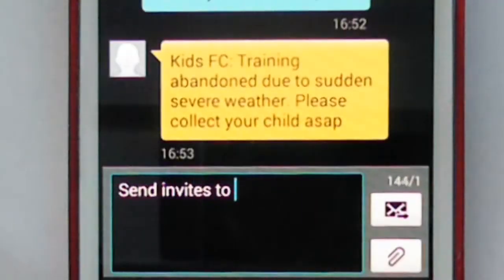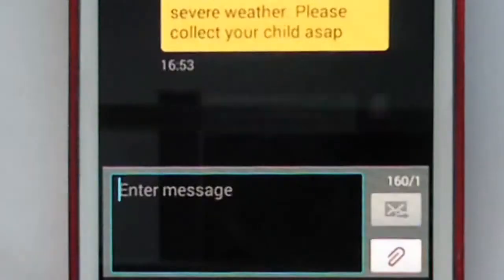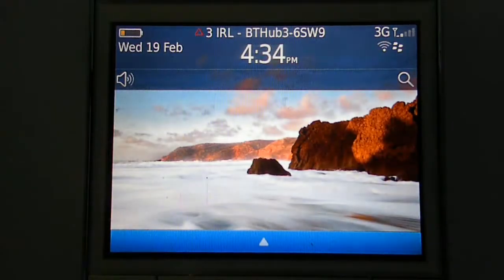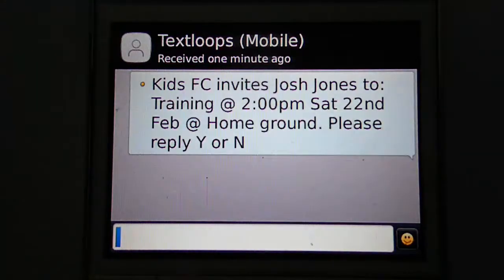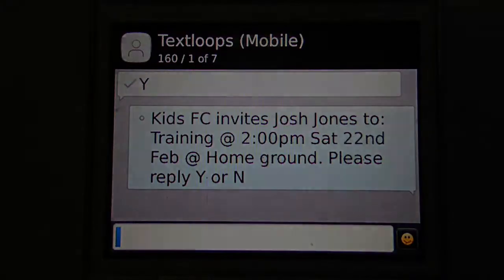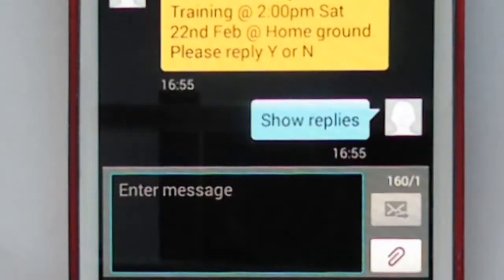Plain messages are one way and members cannot reply to them. If you want to find out in advance who's coming and who isn't, you'll find Textloops invites particularly useful. Textloops invites are designed to include what members are being invited to, when, and where. They ask members to reply Y for yes or N for no. Textloops keeps track of the replies for you, so you can check who's coming and who isn't whenever it suits you.